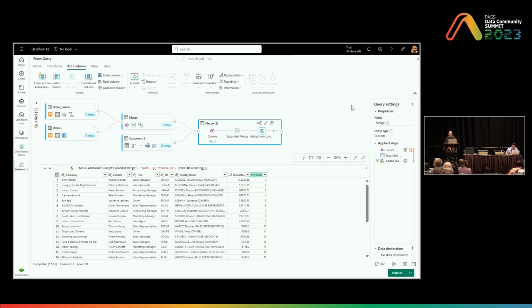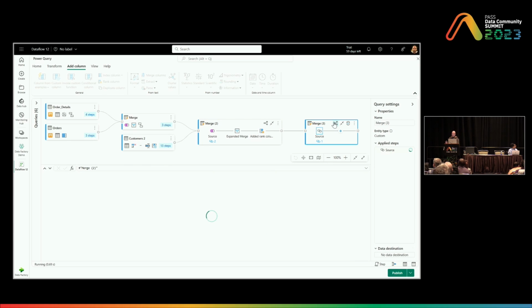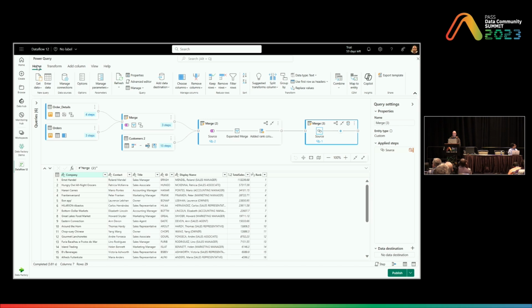OK, so now what I would like to do, I have 29 rows on this table. I would like to output my top 10 customers to a lakehouse, and my worst 10 customers to a different lakehouse. Let's go and do that. The first thing I can do is actually reference this table, which is my base result. And I'm going to now do a transform to just keep the top 10 rows now that they've been sorted.